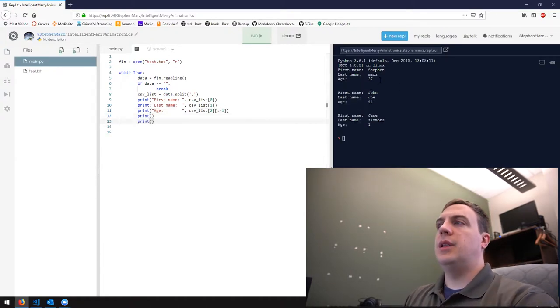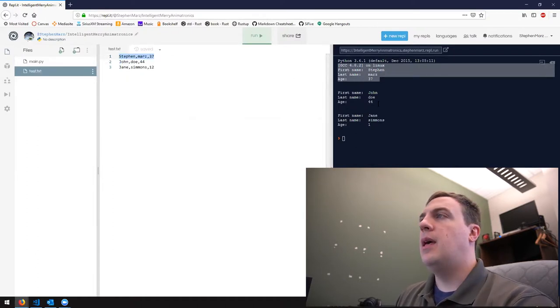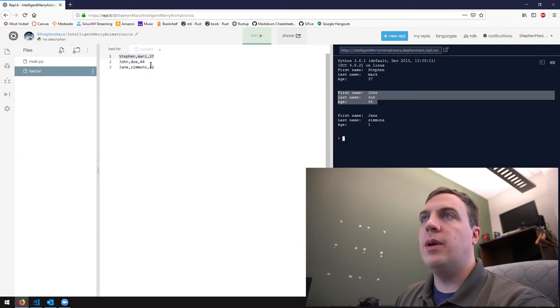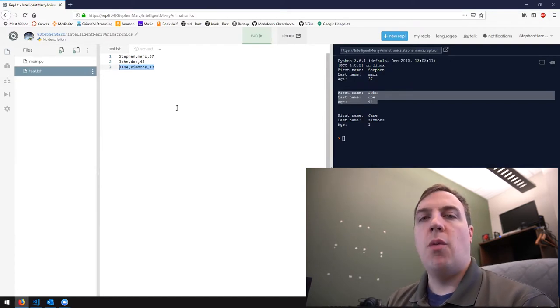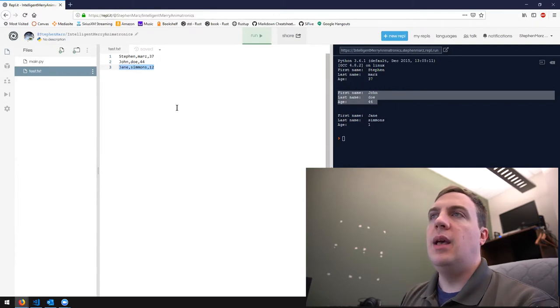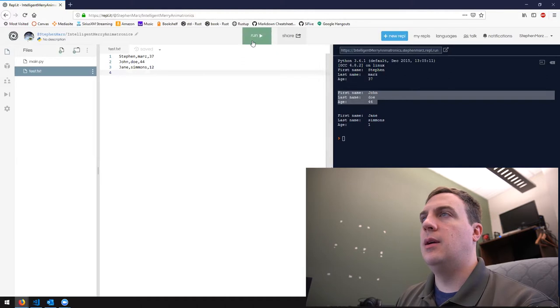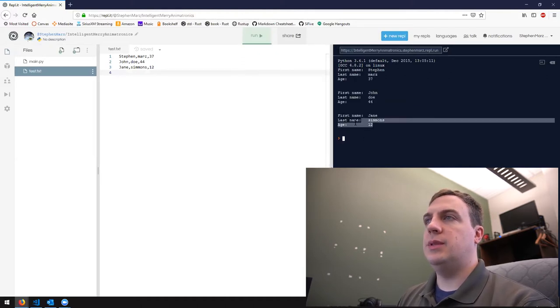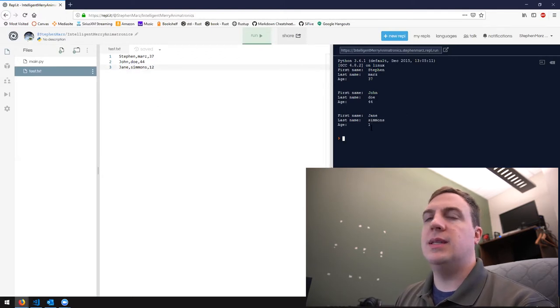There we go. So you'll notice Stephen Mars 37 comes from this location in the file. First name, last name, John Doe comes from the second line of the file. Jane Simmons 1 comes from the last one. Why did Jane Simmons only have a 1 and not a 12? Well, that's because we assumed every single line has a new line. If you'll notice, this only has 3 lines. If I was to put a blank line in there, notice now Jane Simmons is 12. But if I was to take out that blank line, Jane Simmons is now 1.